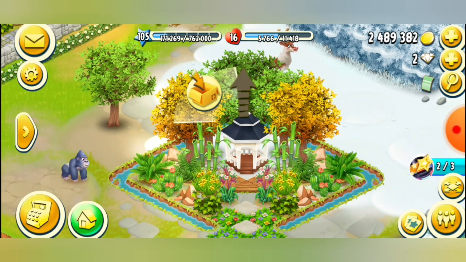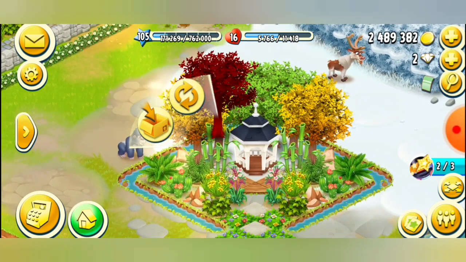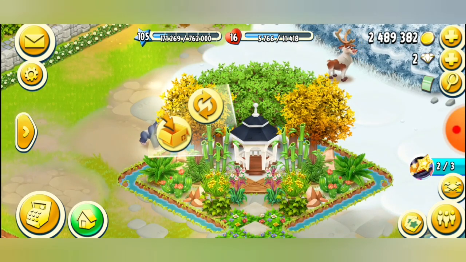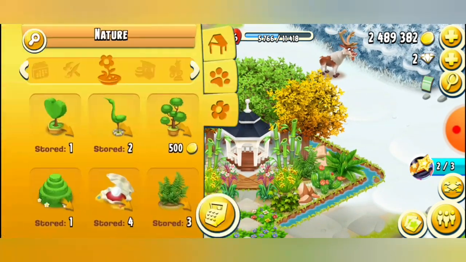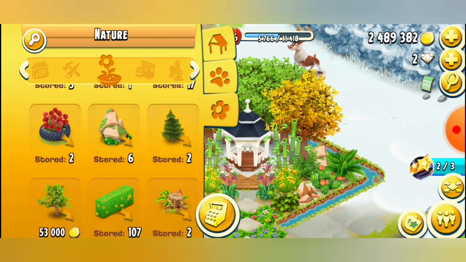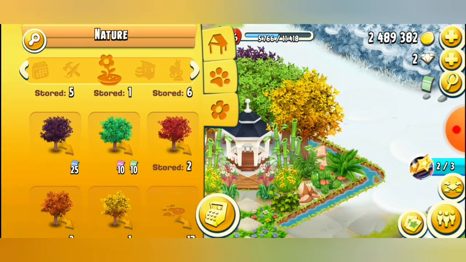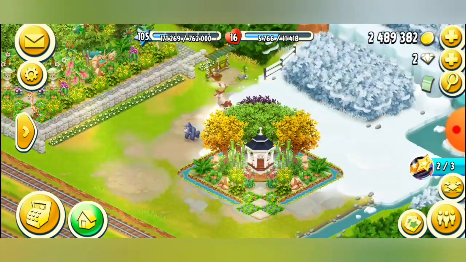I hate it when they jump like that. That one there. That one there. Okay, and then we got a purple tree. Let's have a look. There he is. You got that little bit of purple at the back.